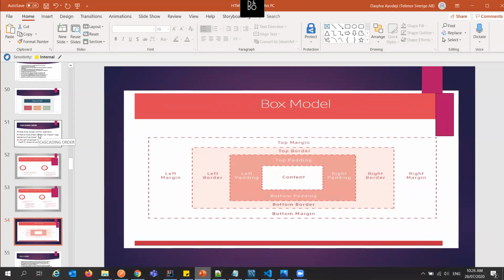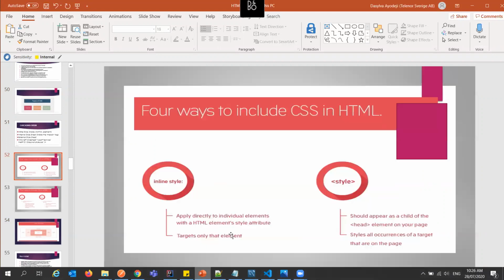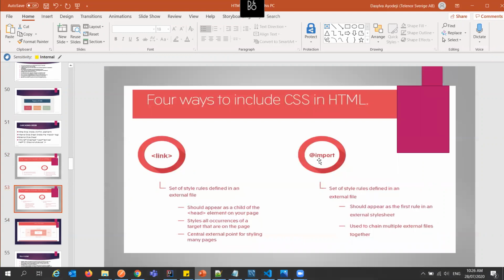Okay, so I remember I stopped at cascading order when we were treating CSS. I talked about inline, embedded, external. And then I told you there are different ways we can import CSS into our project, which is inline and so on. The last one, import, I didn't talk about because I don't want to disturb us so much, because you can actually import another CSS in a CSS file. So in an external CSS file, you can import another external CSS file. It's kind of complicated, so let's not talk about it.